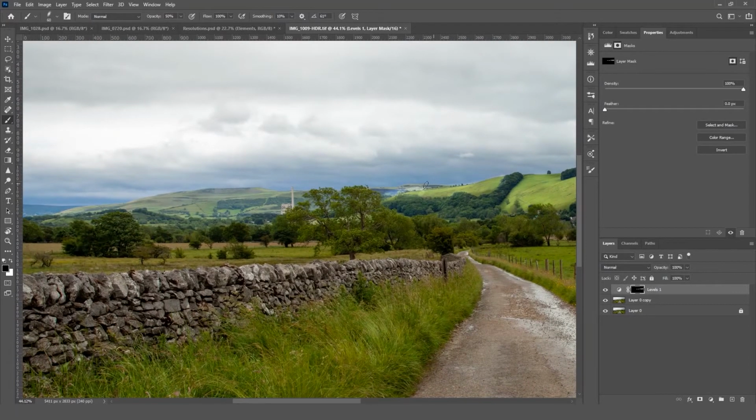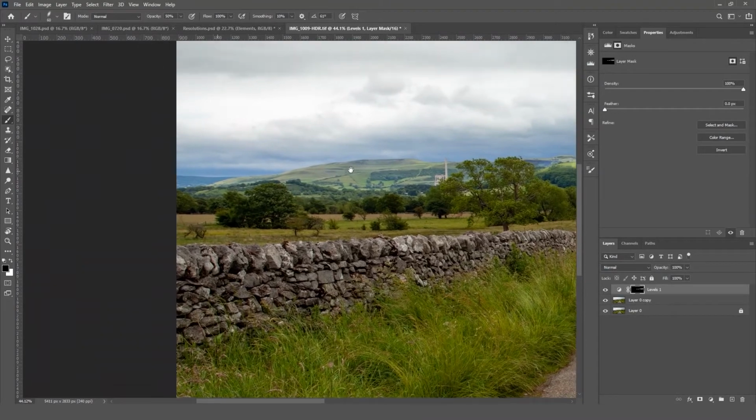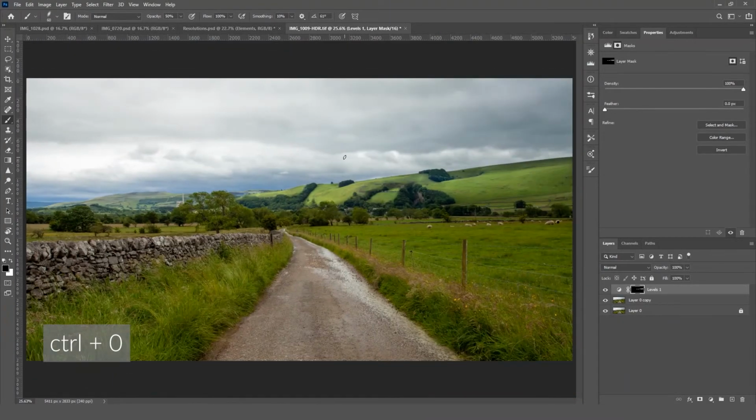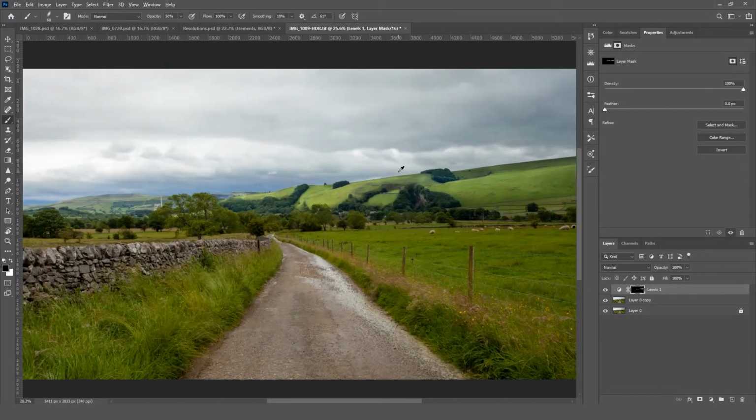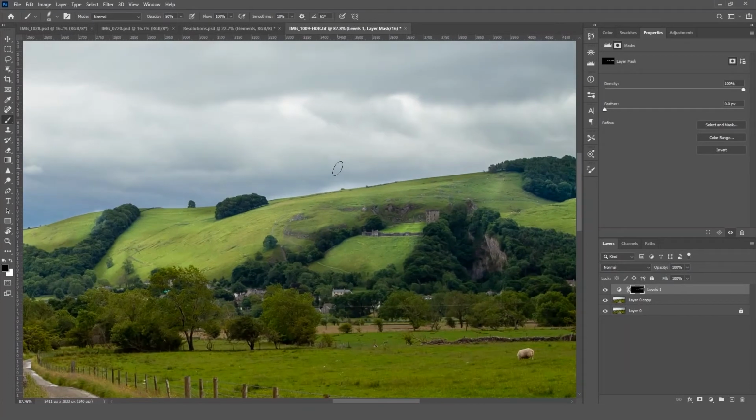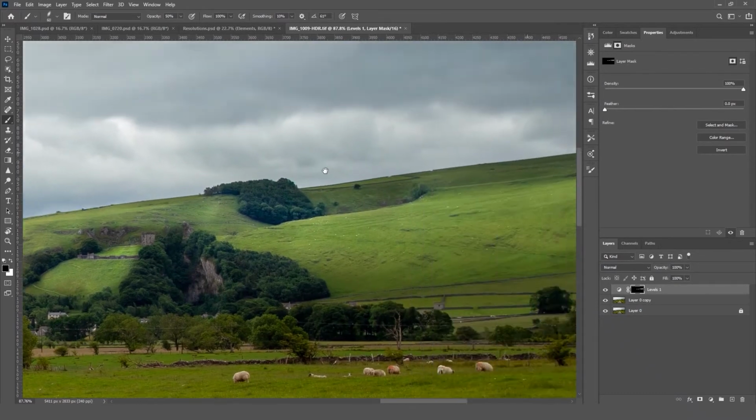Hit X, moving on like this, and Control 0 to make it fit the screen. Here I can see part of some glowing, so you need to be careful here on the edges.